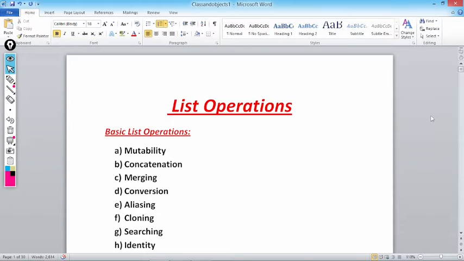In our series on the Python programming language, in the last class we discussed something known as a list: how we can declare a list, and how we can access the elements of the list using loops or without using loops. Today we are going to discuss some basic list operations that we can perform on a list.